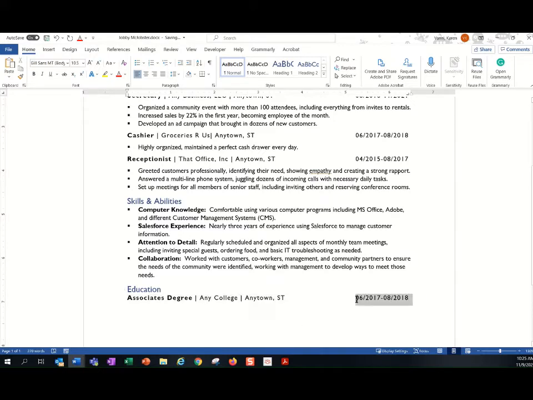You do not need the month if you're doing year. You could just do the year. You only want to put the year if it's within the last 3 years. So let's say that we were getting this college degree while we were working as a cashier. So maybe we got it in January of 2019.